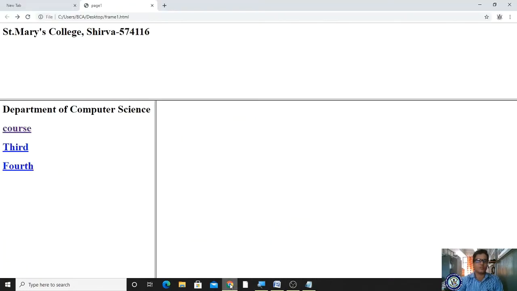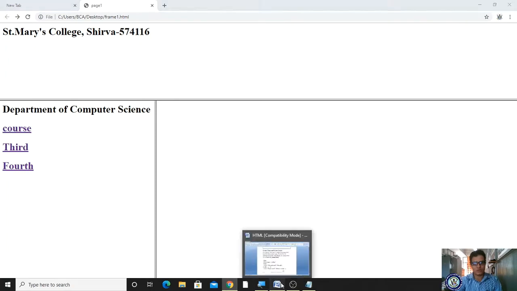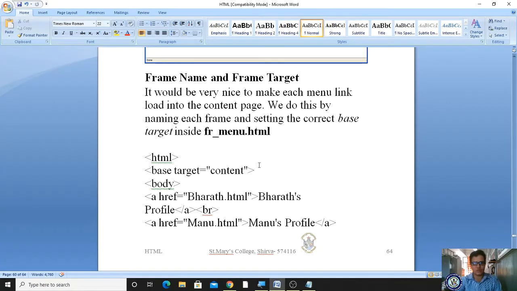Let me open my browser and refresh it. Now let me check. If I click the course, it is opening here. If I click third, it is also opening here. If I click here, it is also opening here. So we made a mistake. What is that mistake we have done? Let me check.